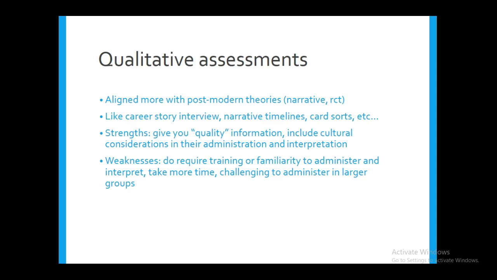Weaknesses: they do require training or at least familiarity to administer and interpret. I think a lot of times, because they aren't standardized assessments, people think that you can just jump into using a qualitative assessment, which you can, essentially. But if you've not used qualitative assessments before, it's a lot harder than you think. And so you have to do practice.